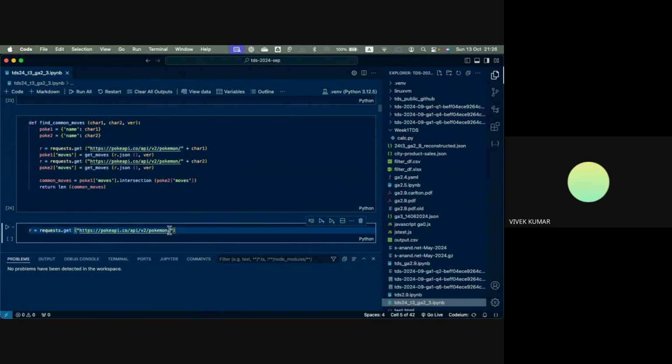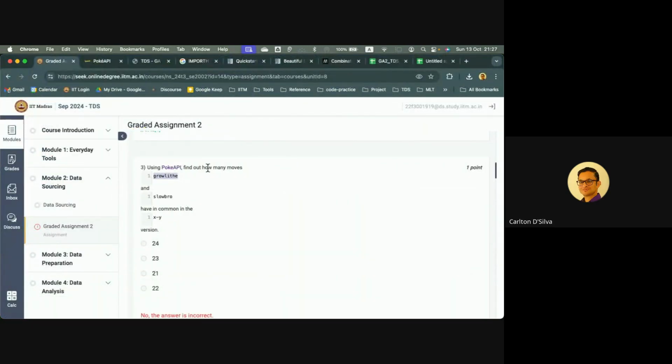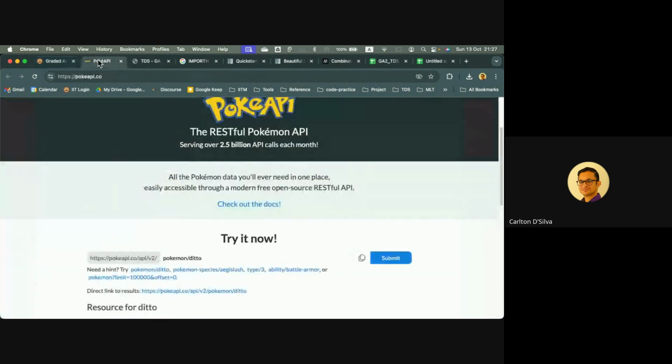Sir, what is the question? How many moves? What does that mean, sir? Yeah, so I'll explain that by running the request so you understand. So, using PokeAPI, find out how many moves this creature has. Growlithe.